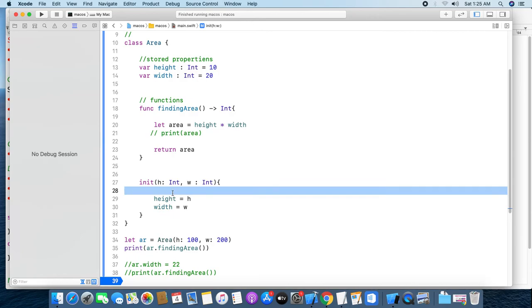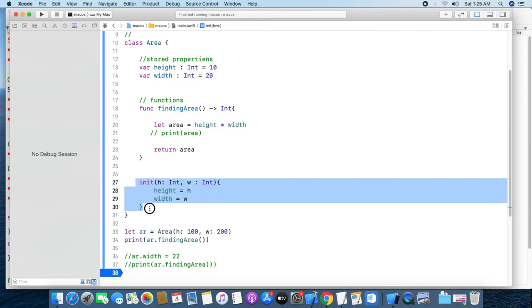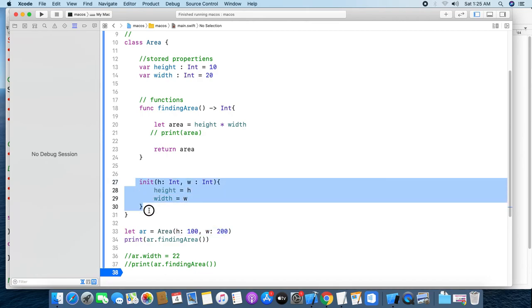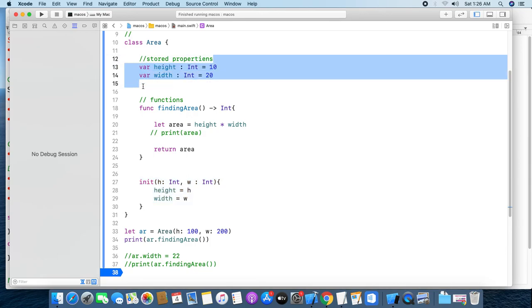But this method no need to implement in the structure. If you want, you can implement it in the structure also, no problem. But no need to implement it in the structure. Why? Because structure has provided the automatic member-wise initializer, but class will not provide the automatic member-wise initializer. That is the reason you need to implement the init method. What is the init method? Init is a method. The method will be called at the time of creating the object. It is used to initialize the properties. That's it only.